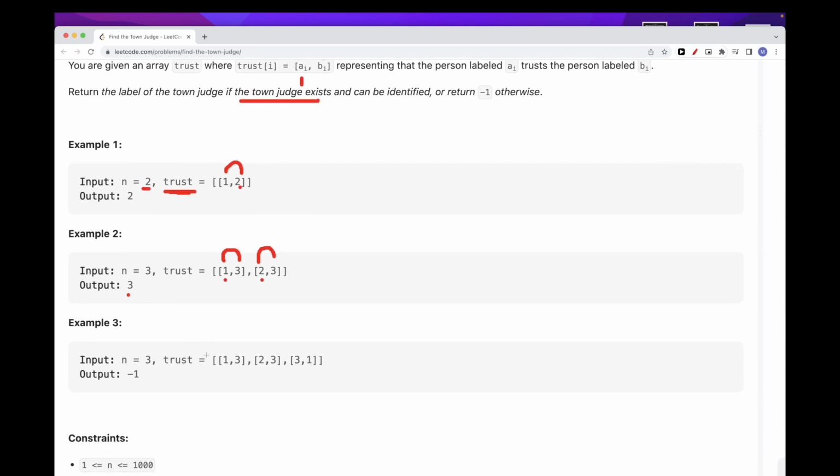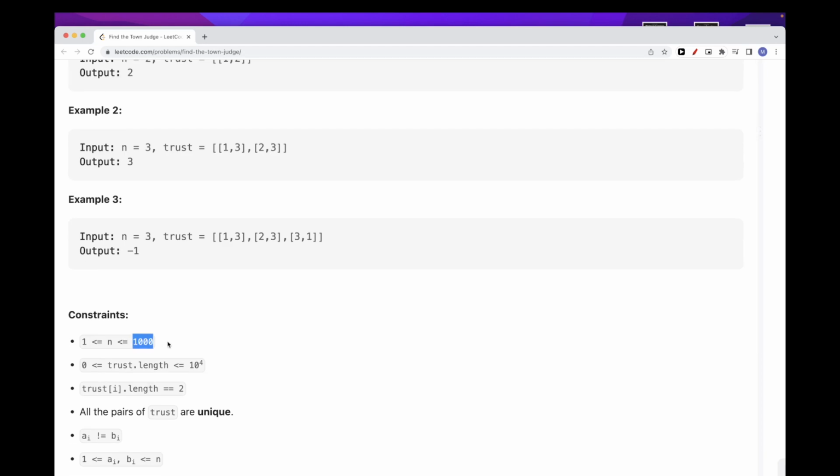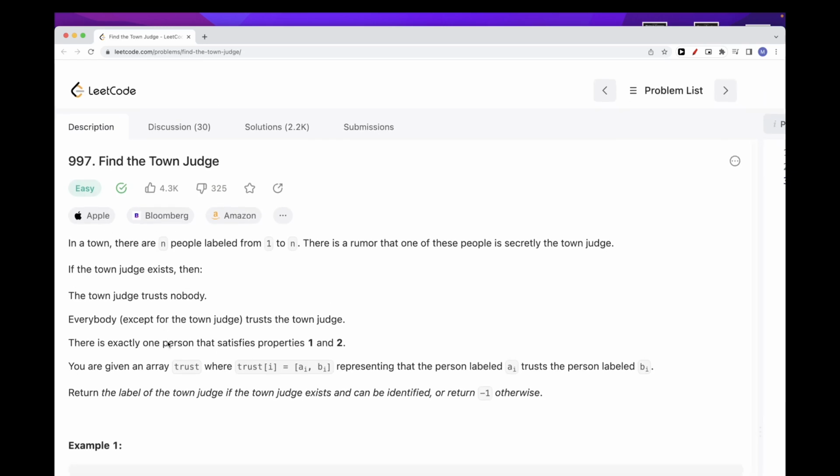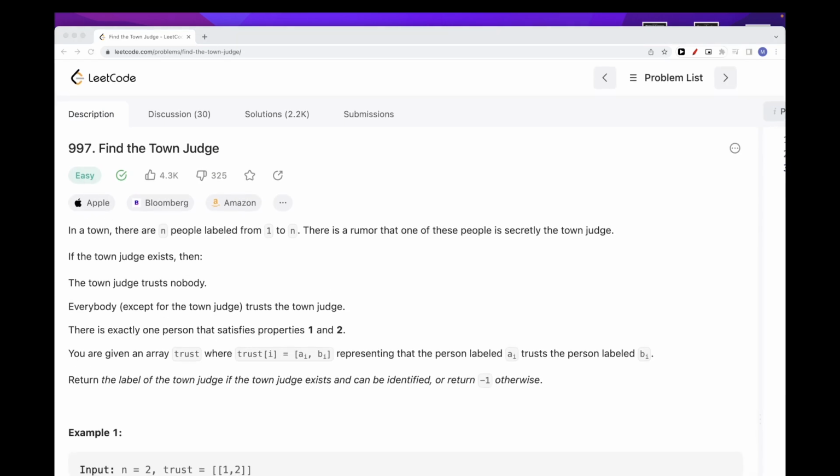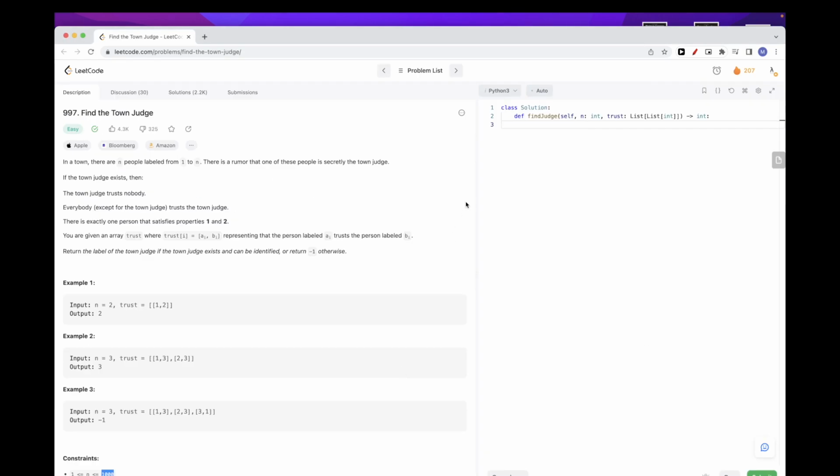Now, if you take a look at the last one, 1 trusts 3, 2 trusts 3, and 3 trusts 1. So the labels we have are 1, 2, 3, and each of them is in the first position here. Each of them trusts someone else. So the judge is neither of them, okay? So we return -1. So that's pretty much the problem. We have up to 1000, so we can do an O(n) squared solution, but we probably won't need an O(n) squared. So let's see how we can do it.